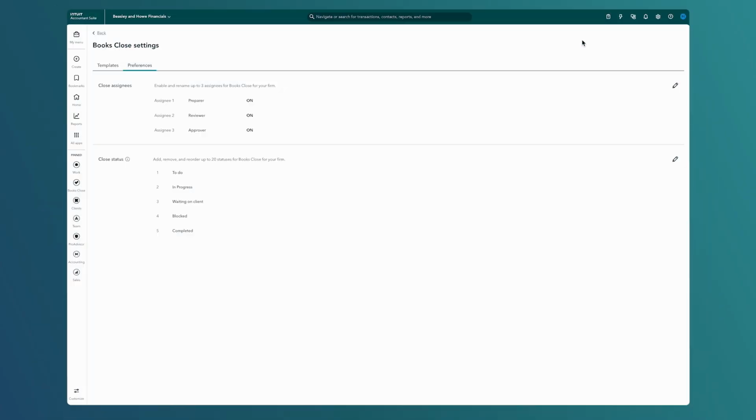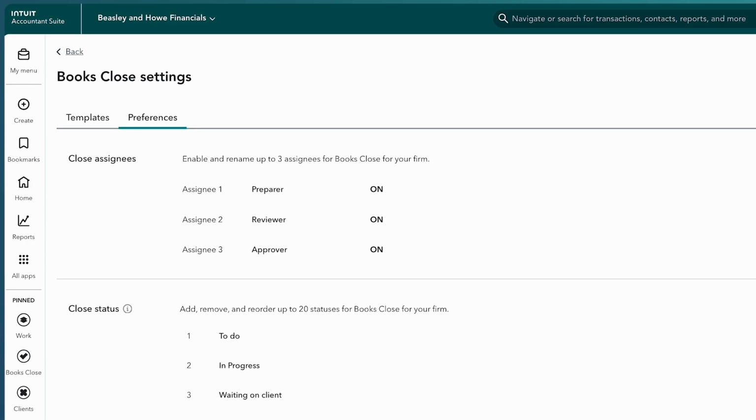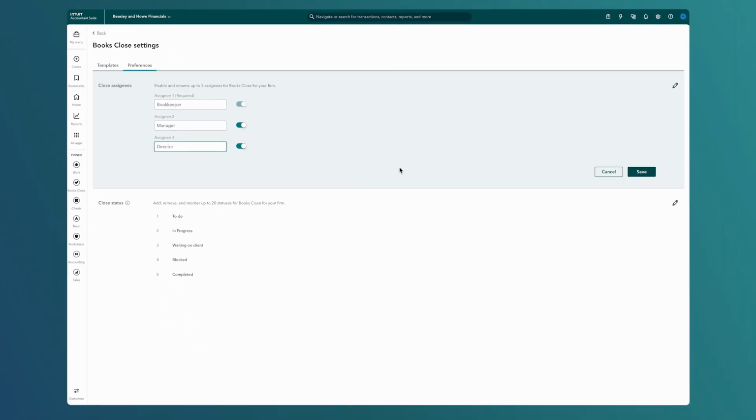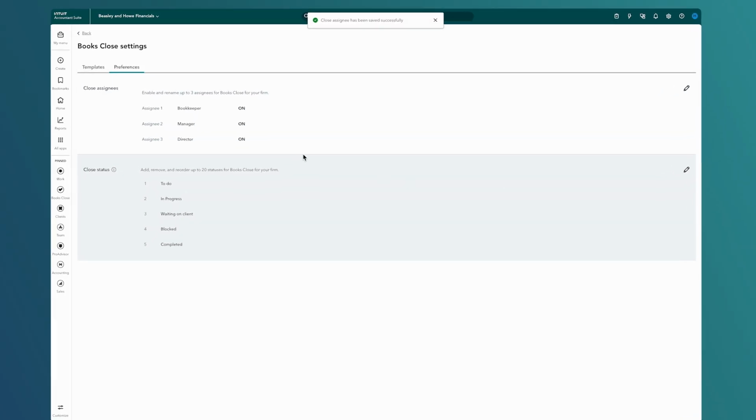First, we've launched multiple assignees. With this new experience, you can go into Books Close settings and easily assign a preparer, reviewer, and approver to each close. To better match your firm's team structure, you can customize role labels such as bookkeeper, manager, director, or whatever works for your team, just like you're seeing here. And with a simple click on Save, you're all set.